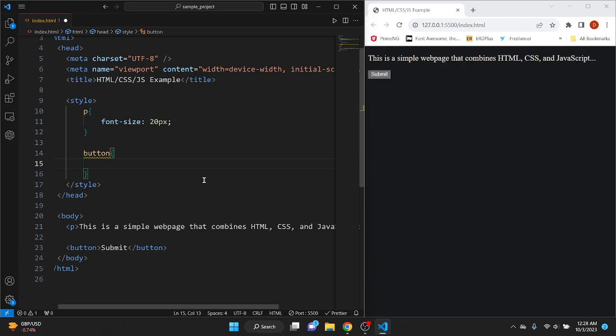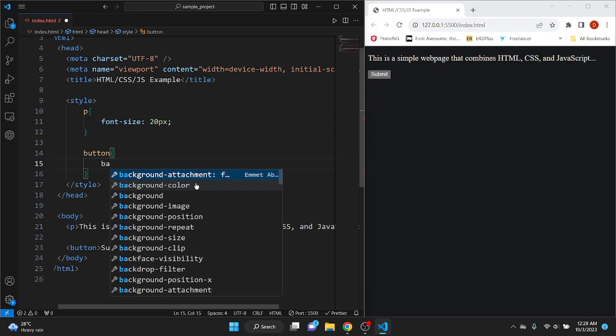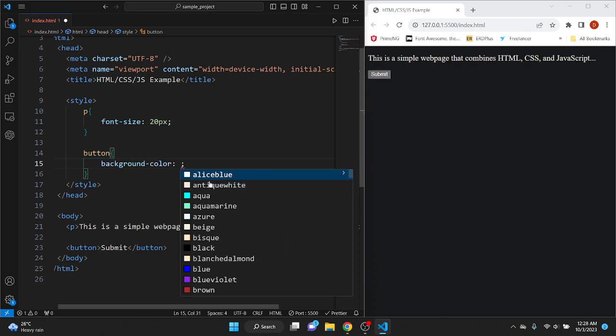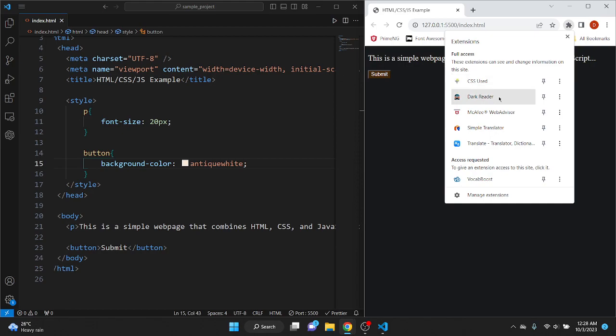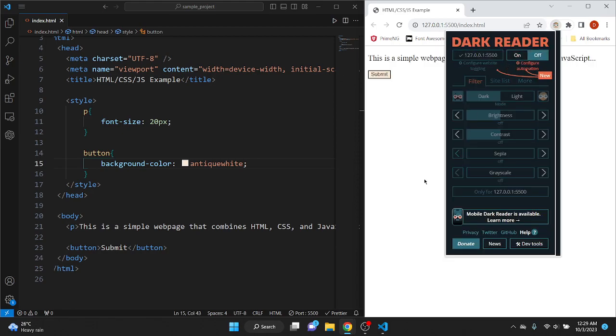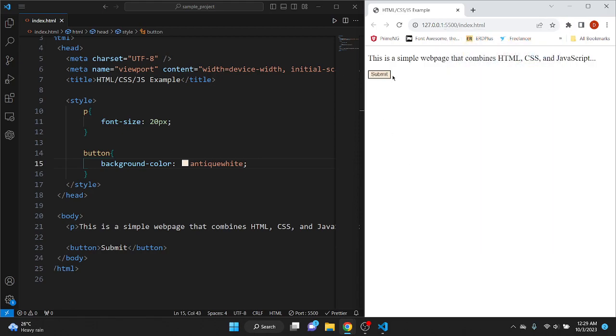Okay. Background color. I'm going to add this one. Okay, you can see the background color of the button has been changed according to my style.